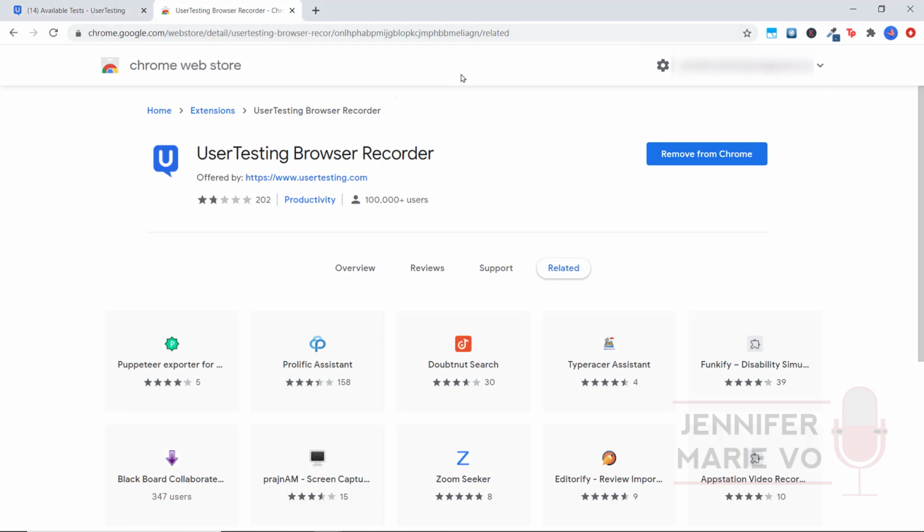You just have to accept the recorder and give it permission to record your voice from your microphone and to record your screen. Always make sure to plug in your microphone if you're using an external microphone before you click Start Test, and then click Start Test. That way the screen recorder will be connected to your microphone as well.